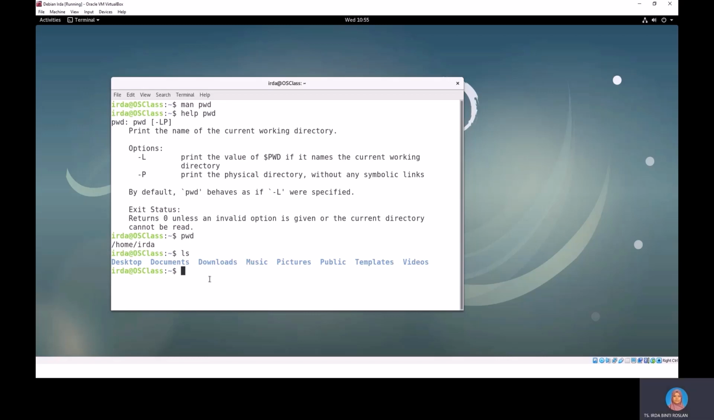Next we try to distinguish between files and directories using the -F parameter. So we use ls -F. We can know these are directories when you can see the slash character at the end of every directory name.